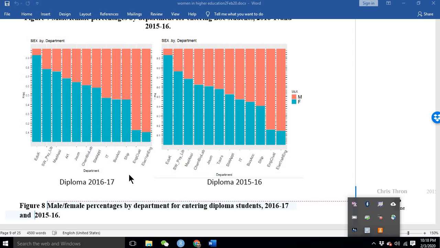All right. So if we look at the levels here, we can see that there are some levels that are not in both. Art is only in Diploma 16-17, and over here tourism is only in 15-16. So we need to remove both of those levels. I also said that I want to have the same order in each graph. So we'll get the order from this graph 2016-17, and we'll remove art. All right, so let me show you how to do this.